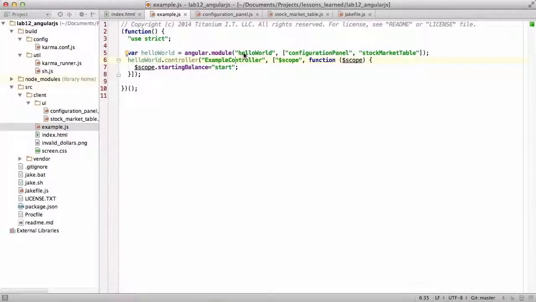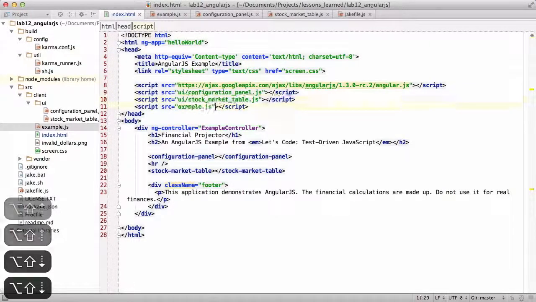Okay, properly modularizing this was really straightforward, and it's definitely cleaned up the code. In particular, what it's done is it's allowed me to load my script in any order.